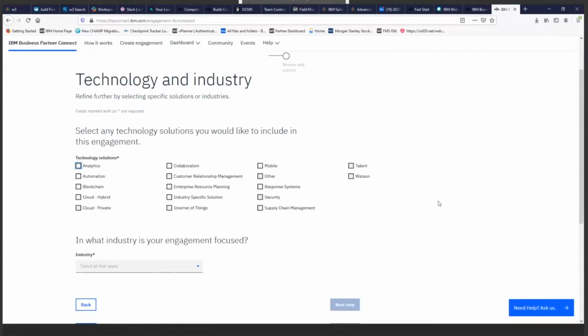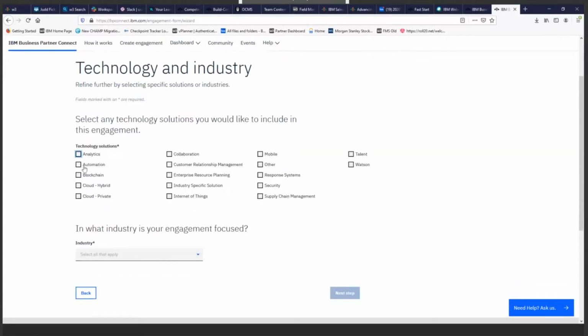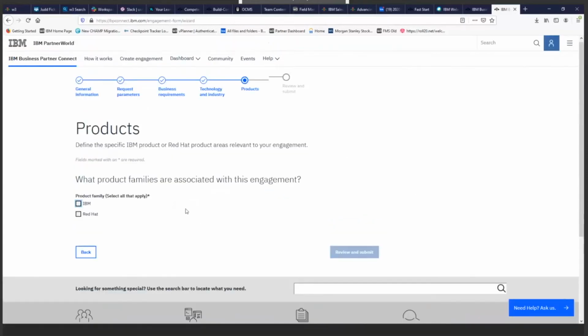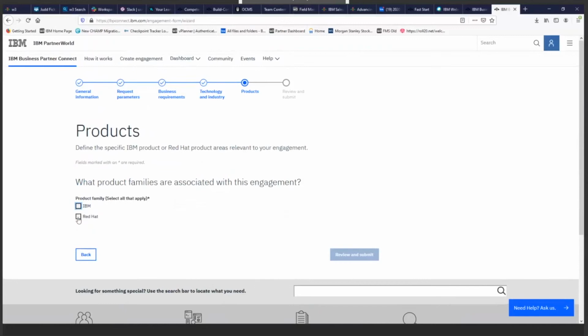And then in terms of technology solution area, I would look at automation and industry. I don't know anything about the end customer, so I'm going to say cross industry. Next step. Also, you can include Red Hat product information. So if you had a requirement around OpenShift or Ansible or something like that, you could put that in here. I'm not going to do that.